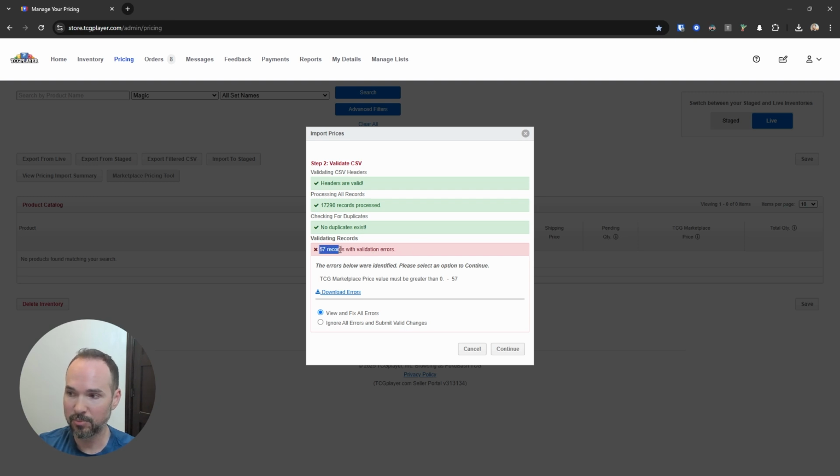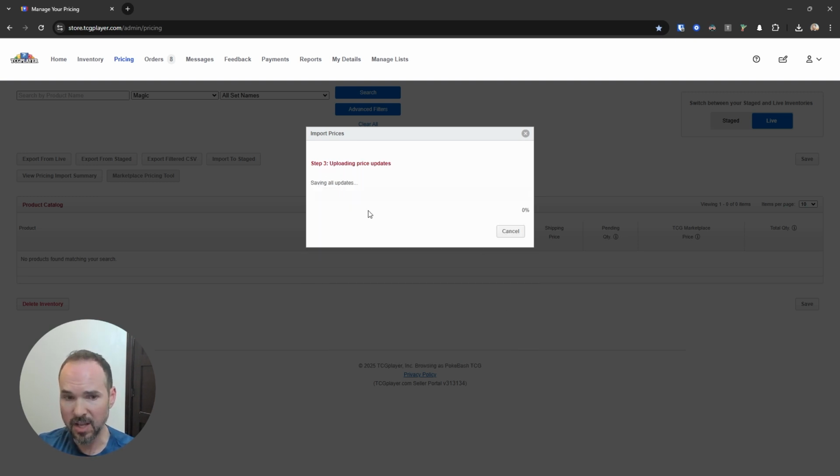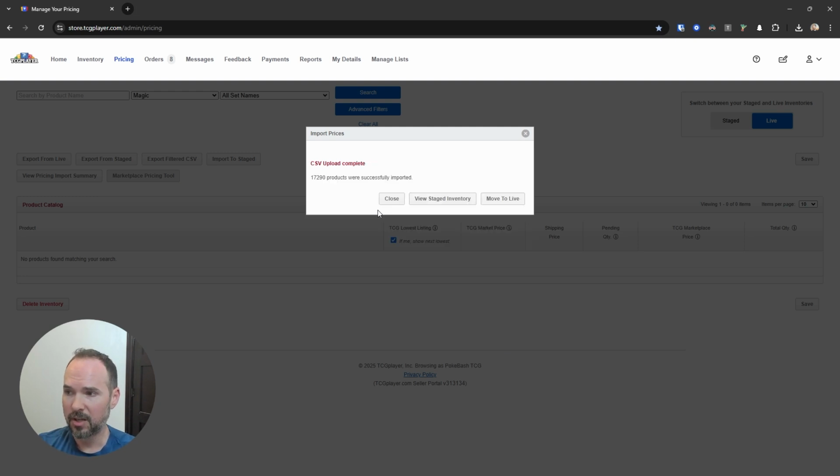So I have 57 products with photos listed. And all you want to do is just change this box to ignore all errors and submit valid changes, and it'll just not do anything with your listings with photos. So you just do that, hit continue, and it'll go through, update all your prices. So I have 17,000 product prices, and if you want to look at it again and make sure everything looks good, you can hit view stage inventory.